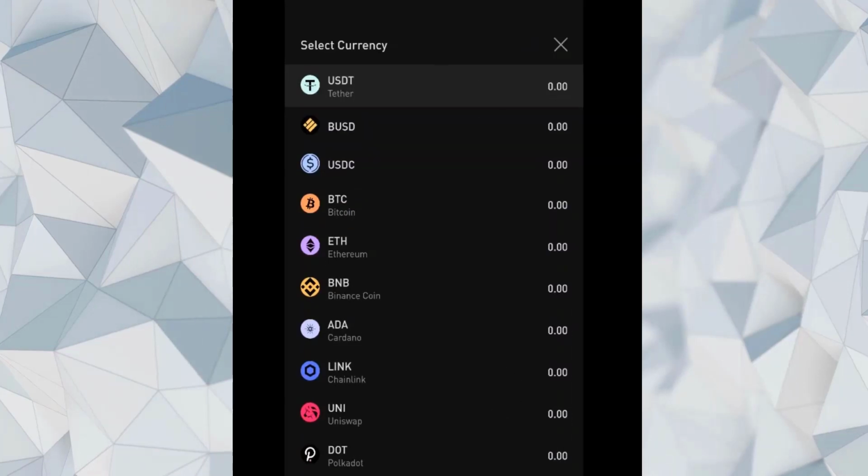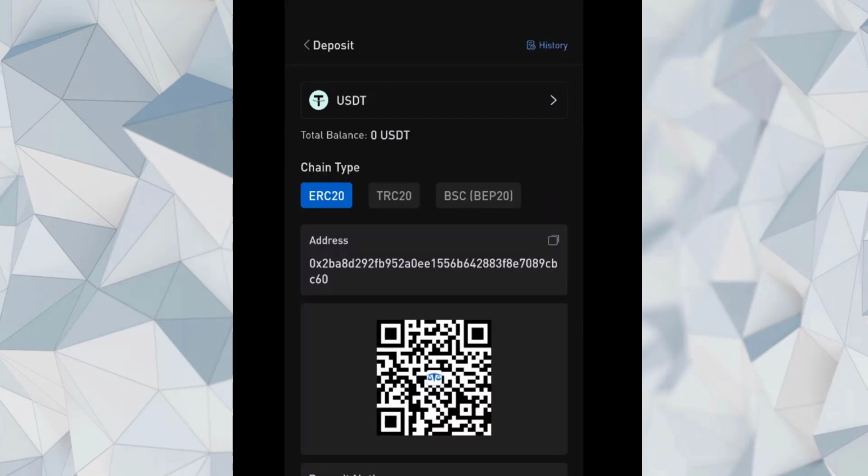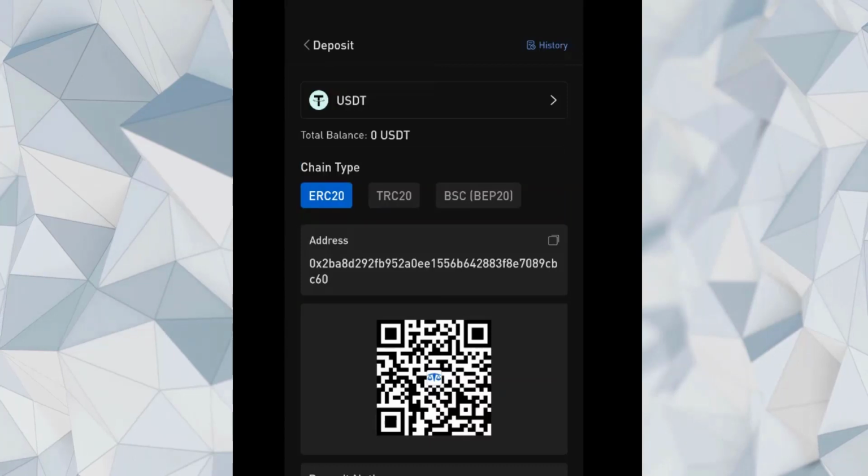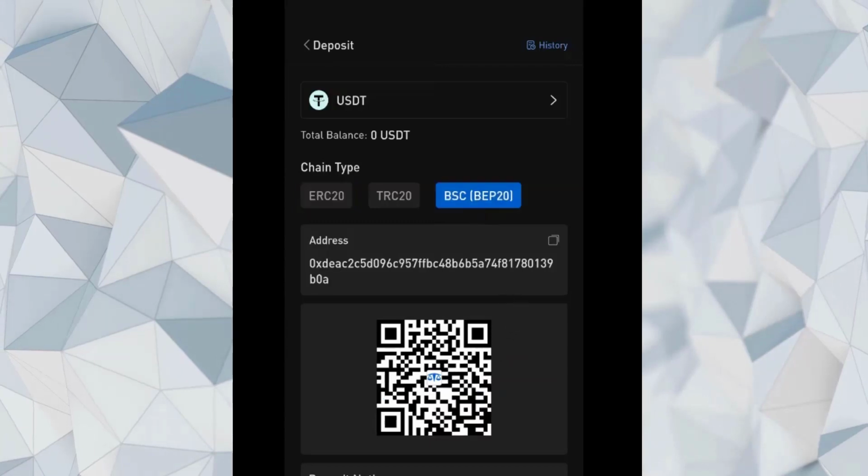For this tutorial, we are going to select USDT for example. As you can see, Fairdesk supports multiple chain networks such as ERC20, TRC20, and Binance Smart Chain. So the transaction fee will be extremely low. All you have to do is select the chain network that is supported by the platform you are transferring from. I am going to be transferring some USDT from my Binance account, so I am going to select Binance Smart Chain. Next up, I will copy this address by clicking on this icon here.